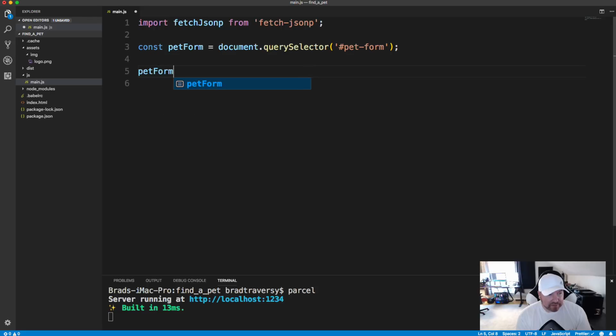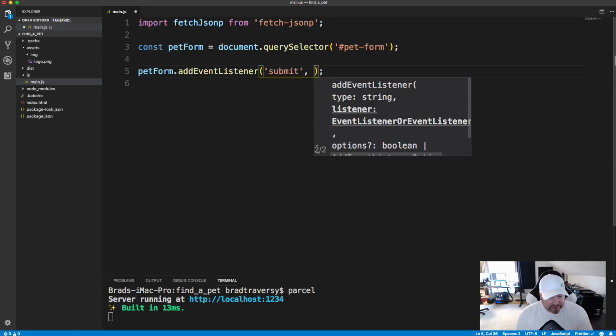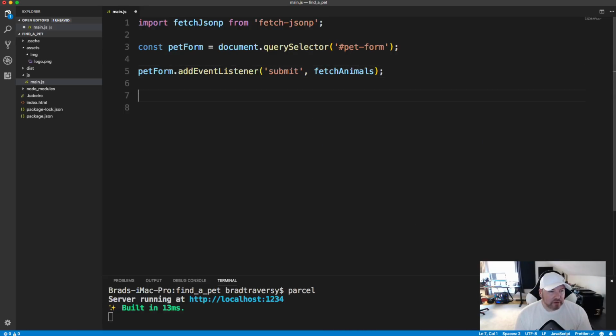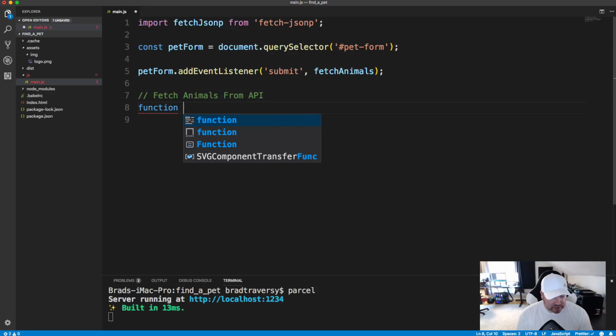So we'll say petForm.addEventListener, and we want to listen for a submit event, and then when that happens, we're going to run a function called fetchAnimals. Okay, so let's go down here, let's put a comment, we'll say fetch animals from API. And we'll create a function called fetchAnimals.